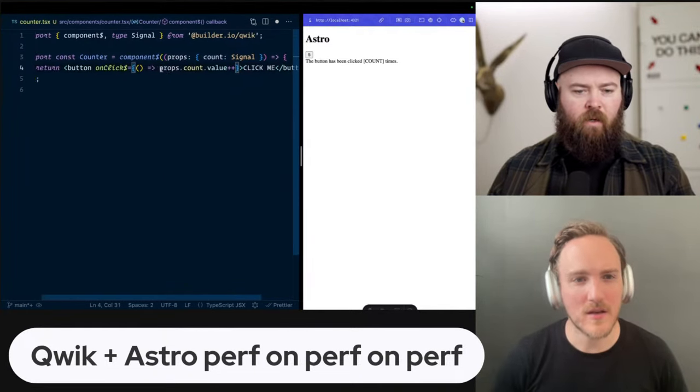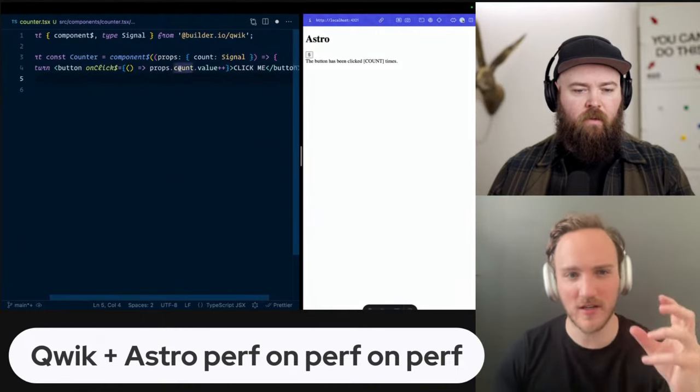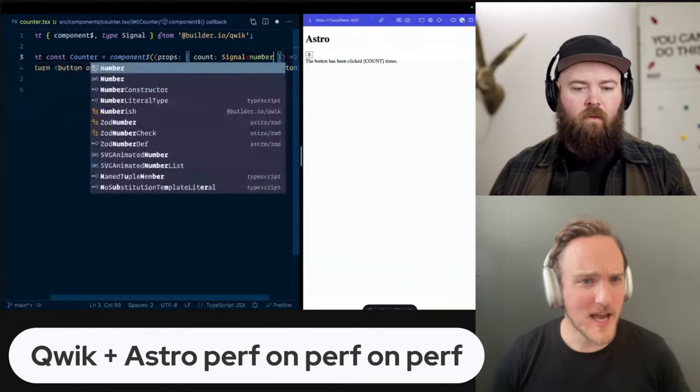Does that just work? It does, though. Signal right now will assume any type. If you just use signal and pass the type argument of number, it will be number. But yeah, it should just work.